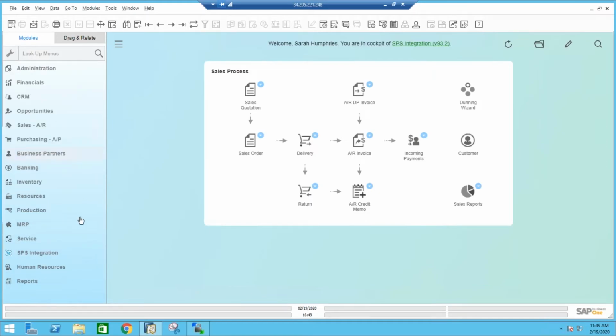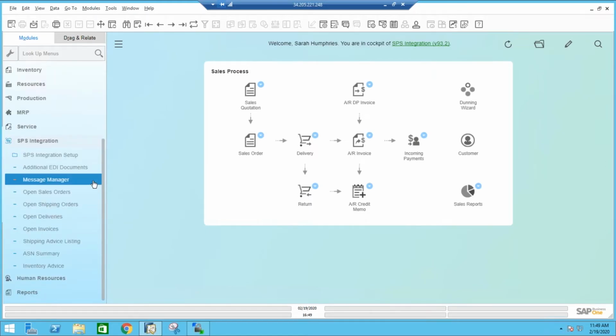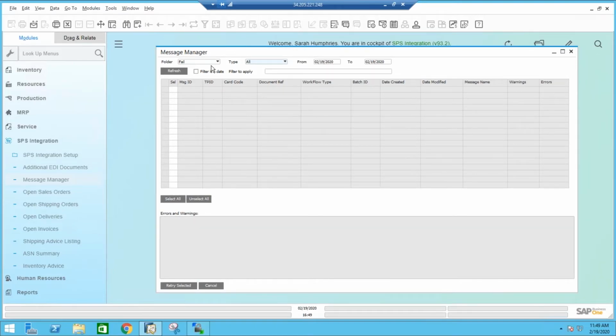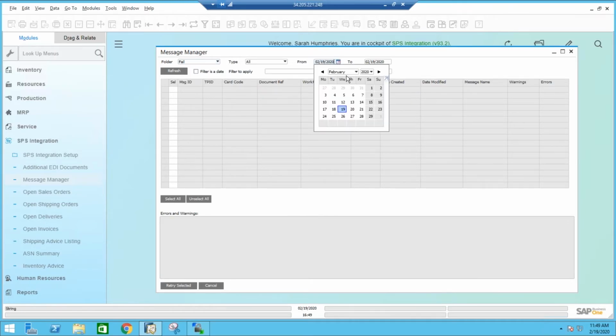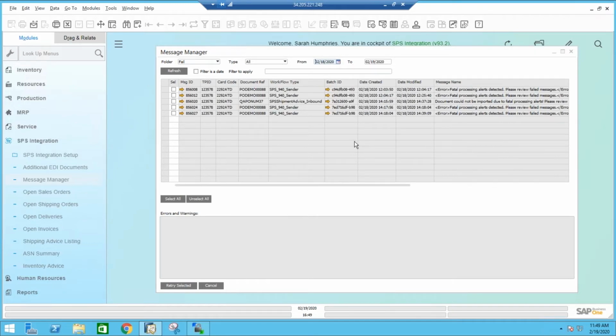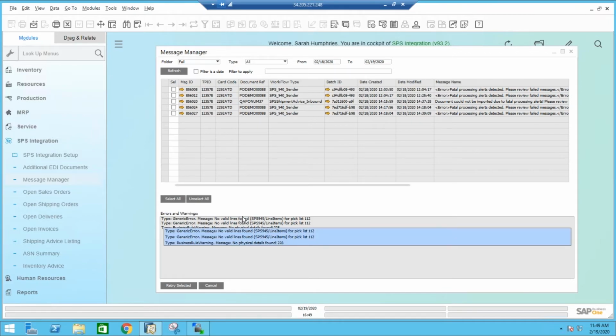A couple of other neat features I'd like to note here as well is our message manager. So under the SPS integration, we have a button where you can come to take a look at any orders that might have failed. You can see any that are in the success, outgoing, retry, and so on. So if your trading partner says, I sent you an order the other day, what's the status of it? And you said you didn't receive it, you can actually come in and see why that happened. So I'm showing you an example of in the past day or two, we've had a couple orders that have failed. So I can drill in on the line to see what the errors and warnings are.